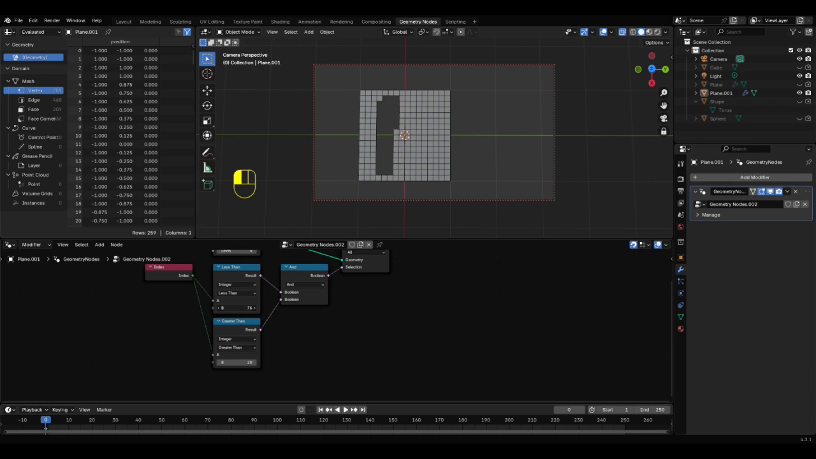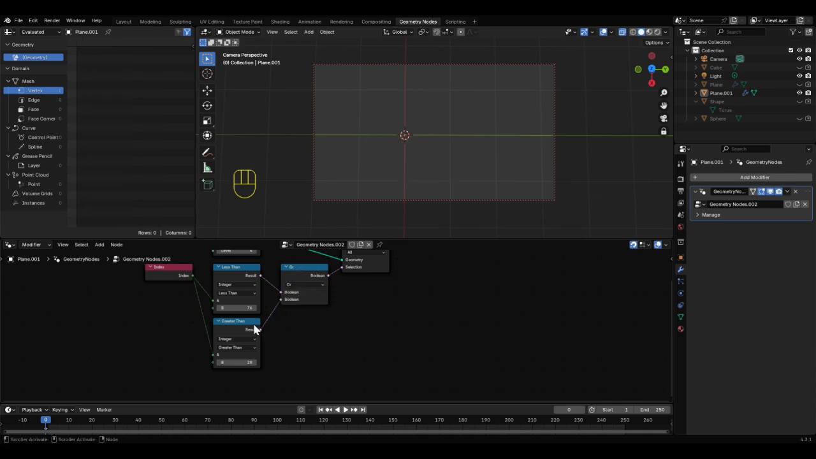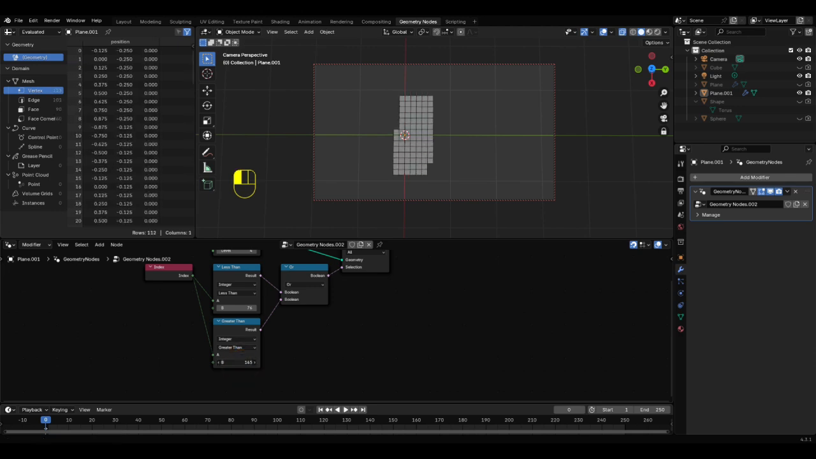If we want to remove values from both the start and end of our index range, we can switch our AND to be an OR, and then increase the value on our greater than node. Now we can also increase the number for our less than value to adjust the range of faces that are remaining.